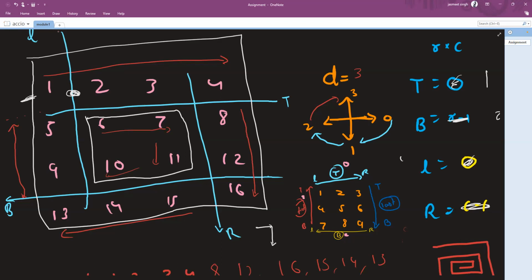No, because as soon as I am done with the 6 and 7 part, the top boundary will shrink again. What will the new top boundary be? This is going to be my new top boundary. Agree? This is going to be my new top boundary after I'm done with the 6 and 7.